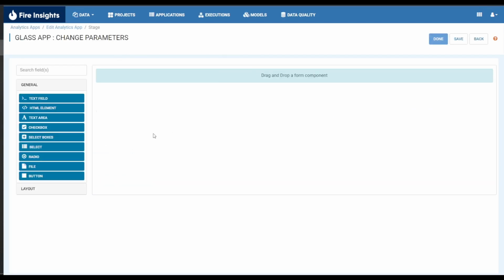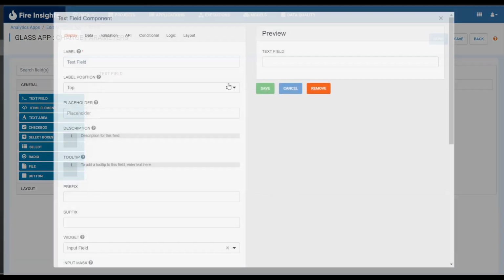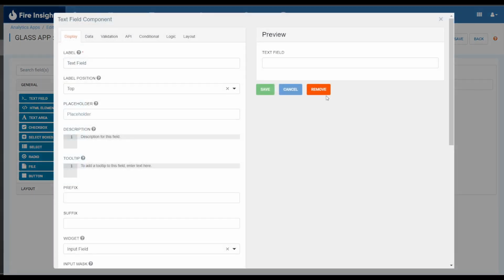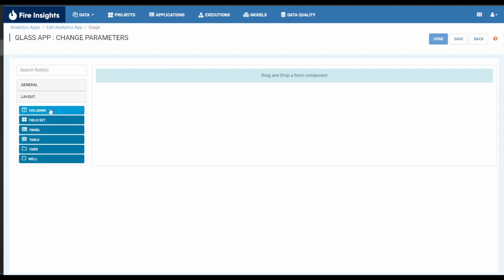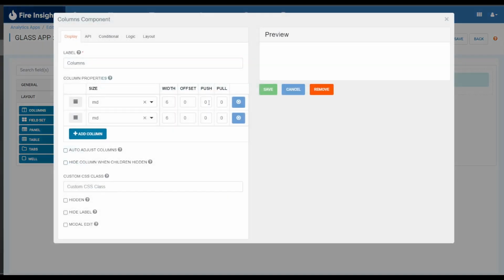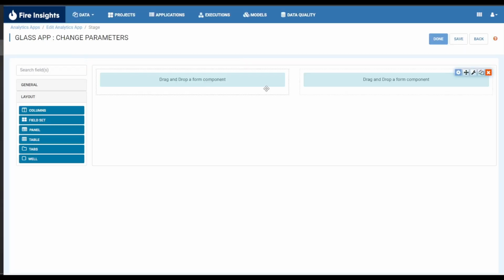This is the stage screen. This is where we will actually build our UI. We can drag and drop different components from the left-hand side and then edit them here and save them or remove them from our analytical app. Since we have two different parameters we want the user to select from, first we will add a columns from the layout section. The layout section just simply provides different formats for us to add our other apps onto.